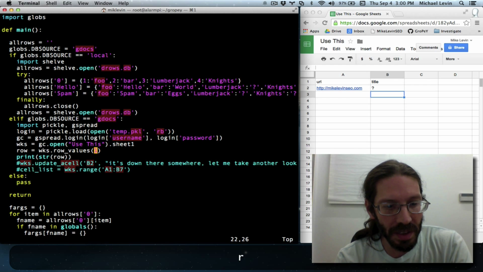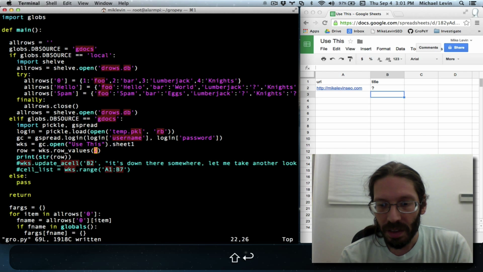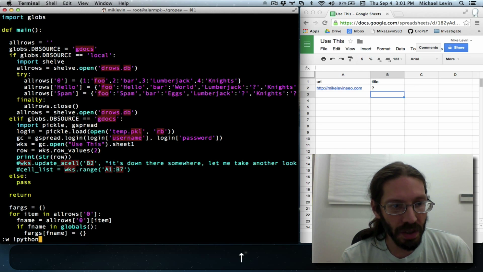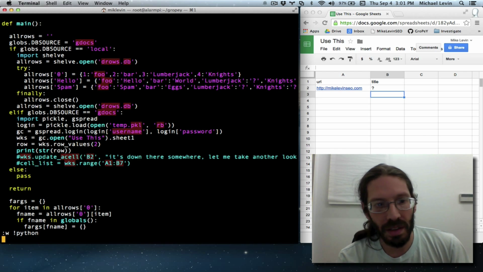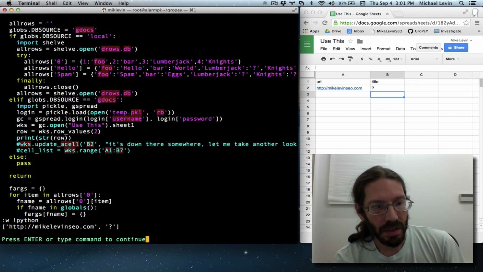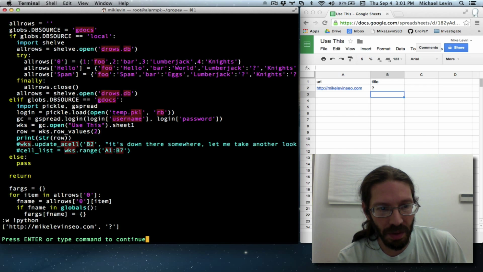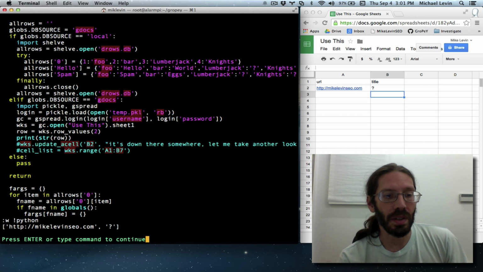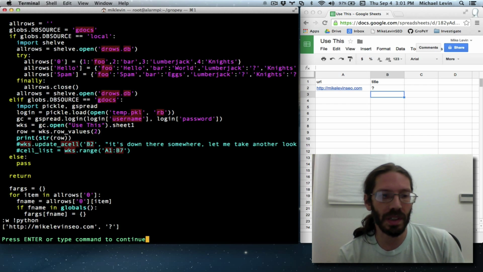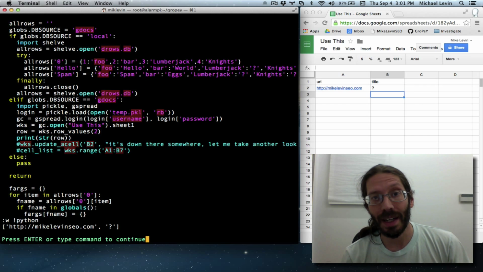But I'm going to replace the 1 with a 2, and we're going to look at the next row just to make sure that I'm dealing with known things. Well, there you have it. As expected, the URL and the question mark. So this is with GSpread. This is pulling data back a row at a time.